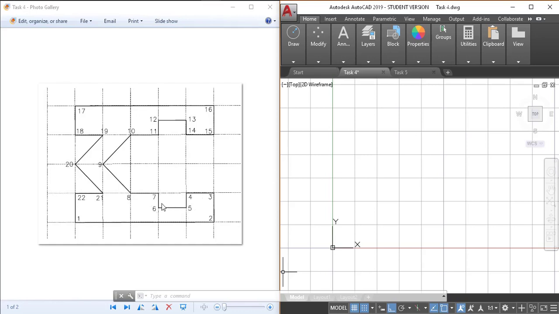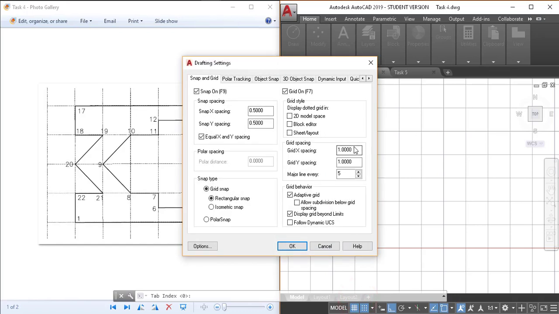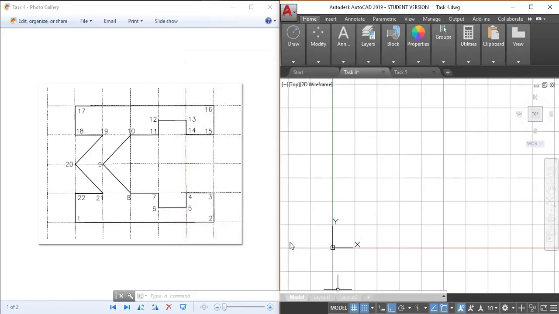So we have to adjust our grid settings as well as snap settings by right clicking on the grid mode icon and going to grid settings. The grid settings for this drawing should be 1 and 1, whereas the snap settings should be 0.5 and 0.5. So let's start our drawing.